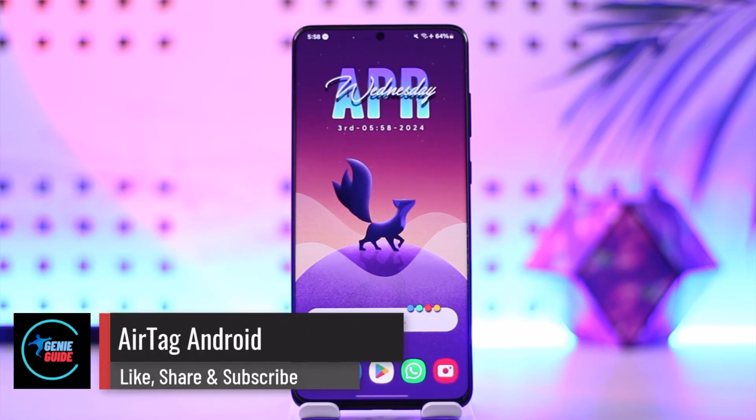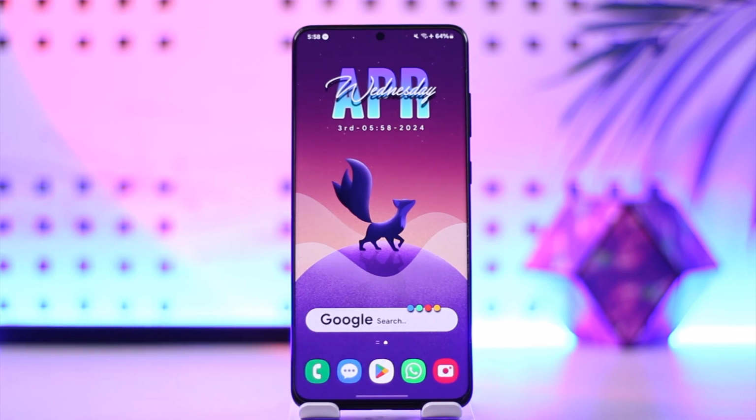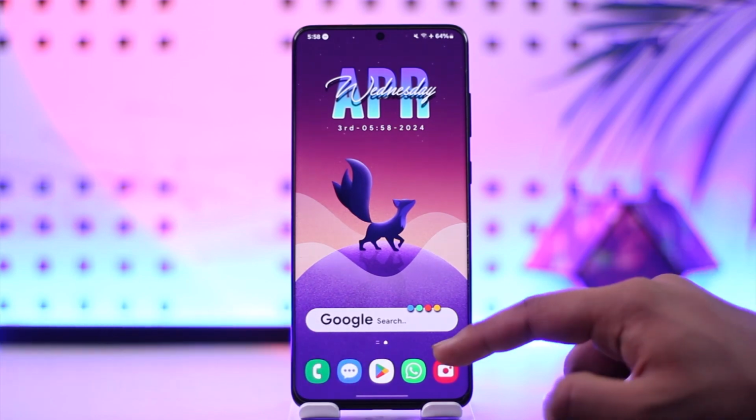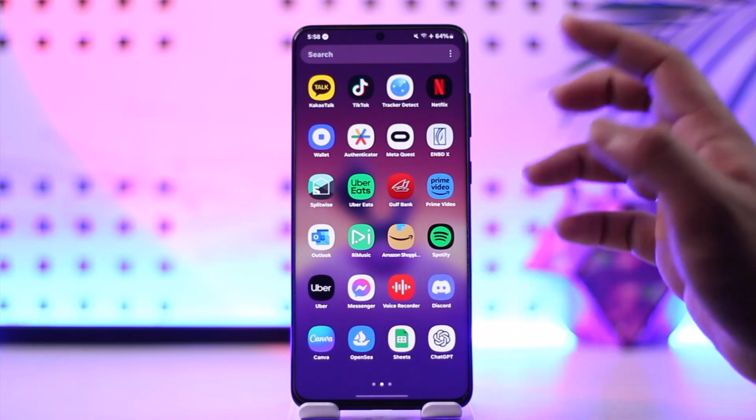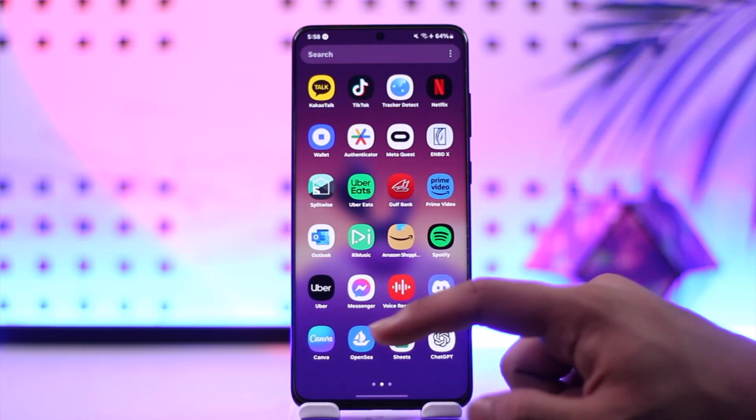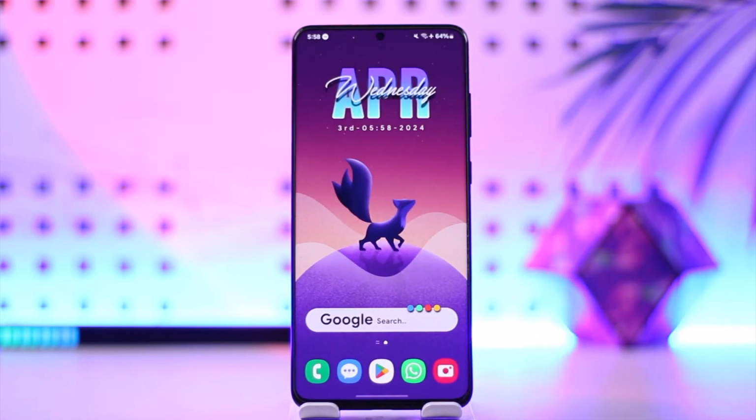In this video we're going to learn how we can use AirTag on Android, so make sure to watch the video till the end. Now you can't really connect your AirTag to your Android phone because this is Apple locking you into their ecosystem. They don't allow anyone other than iOS users to be able to use their AirTag.